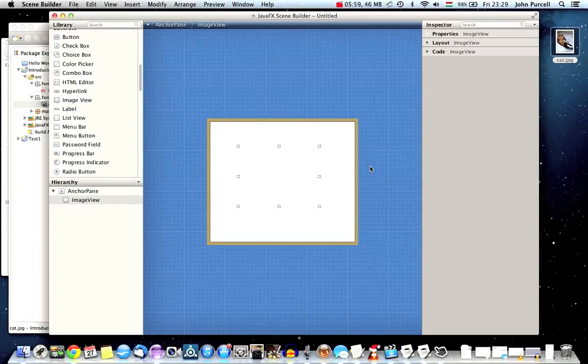So I assume that Scene Builder is going to change. I think there's already a preview of version 2 out, but all user interface designers that I've seen basically look something like this. You've got a hierarchy and a list of controls, and you've got properties that you can inspect. So hopefully it's not going to change too much.